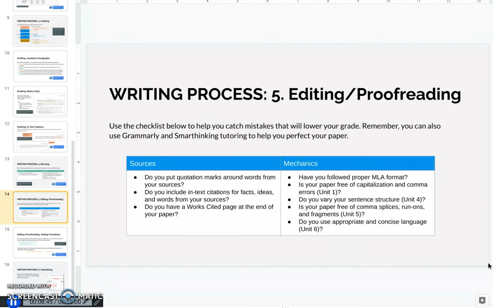We're now on step 5 out of 6 of the writing process, where we edit our paper. So this is where we look at more of the mechanical issues. And remember, you can always use Grammarly or Smart Thinking Tutoring to help you. So for sources, go back and make sure, did you put quotation marks around the words from your sources? Do you include in-text citations for facts, ideas, and words from your sources? And do you have your works cited page?